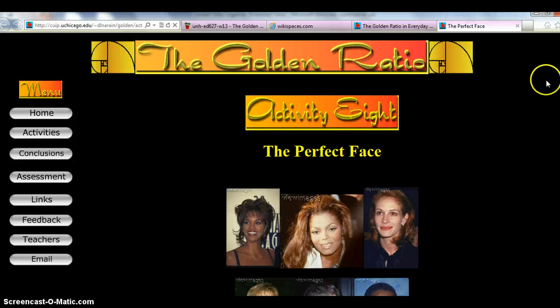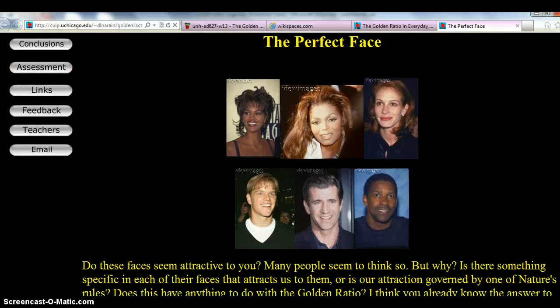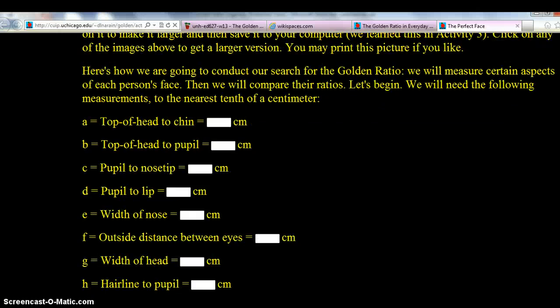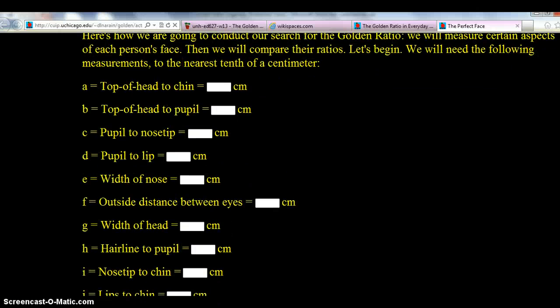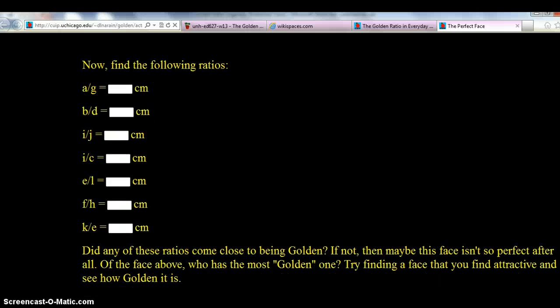Another one right here talks about the perfect face. So there is an idea that people who have a beautiful face have the golden ratio all over their face. So students can read this, and then they can test and see if they can find the golden ratio in their face. Very, very cool and kind of creepy.